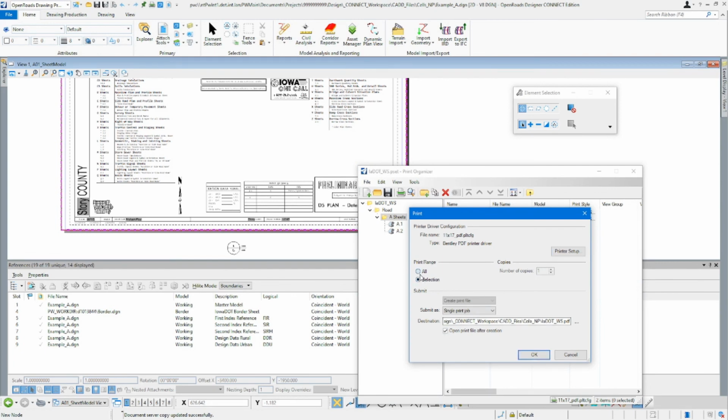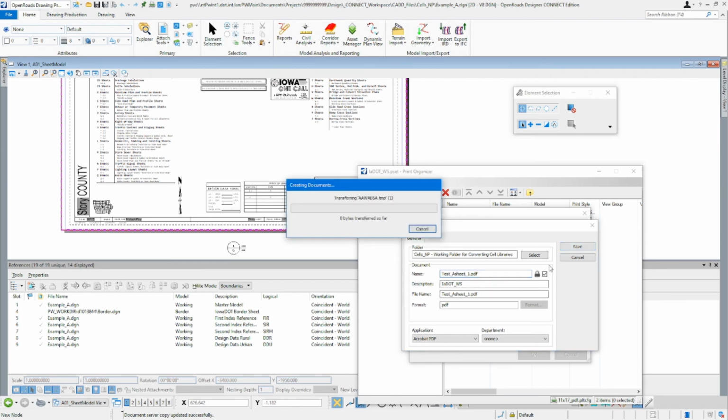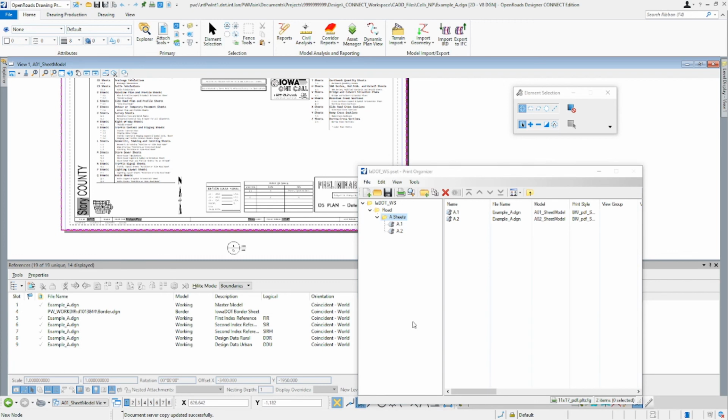So let's go ahead and print this again. Go ahead and change that to test A sheet 1. And we'll just go ahead and run that again now. We've updated the server copy.